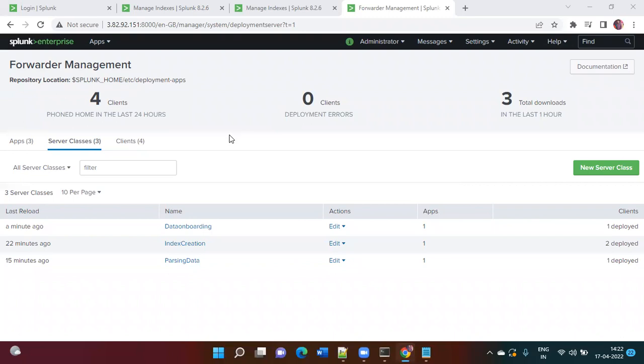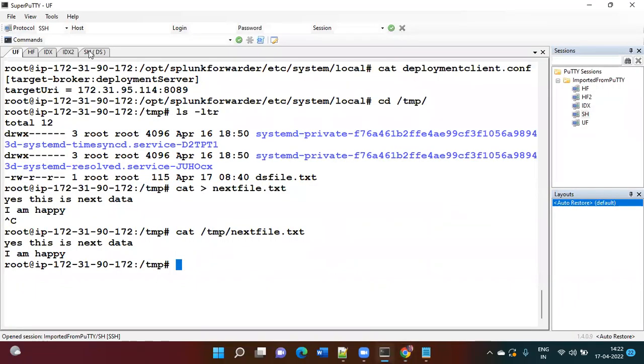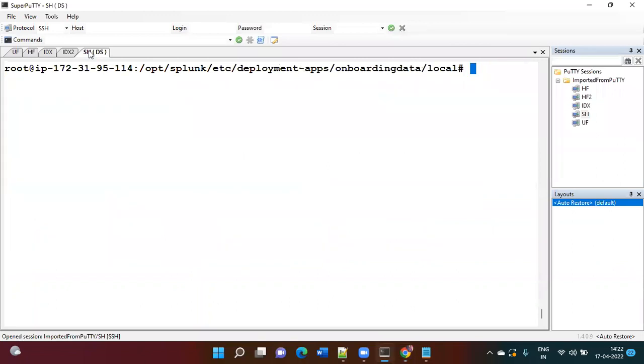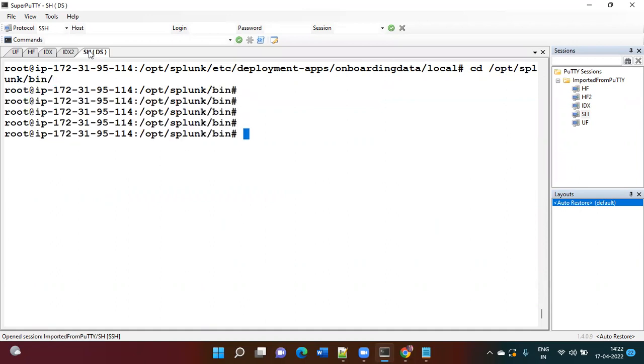So guys, this is from the front end. Either I can do it from the front end, or I'll go to the deployment server. I'm revealing the secret of how you can do the same thing from the backend, I mean, how you can push the configuration files after you edit. So I'll go to etc/splunk/bin from the deployment server, and then reload deploy-server. Enter.